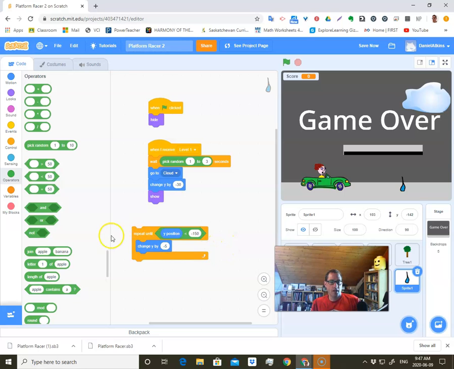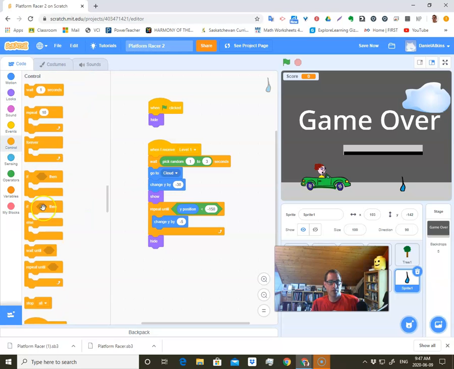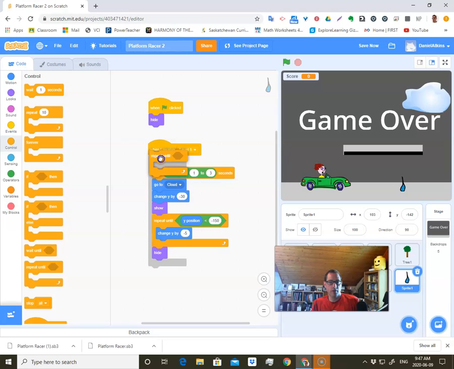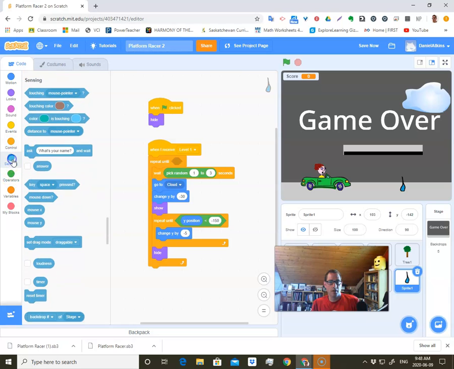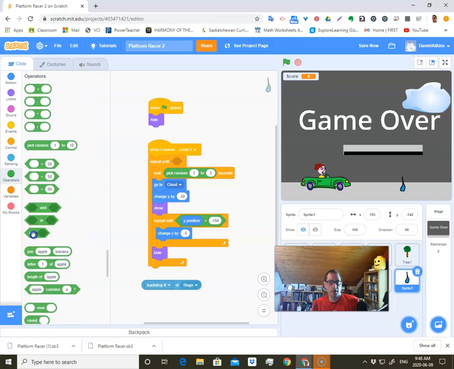Alright. And then once it gets beyond there, if it hasn't hit anything, we want it just to hide again. And then wait a random amount of time, and we want it to basically do this forever, but maybe not quite forever. Repeat until the backdrop of the stage is equal to, actually, we're going to say not equal to.